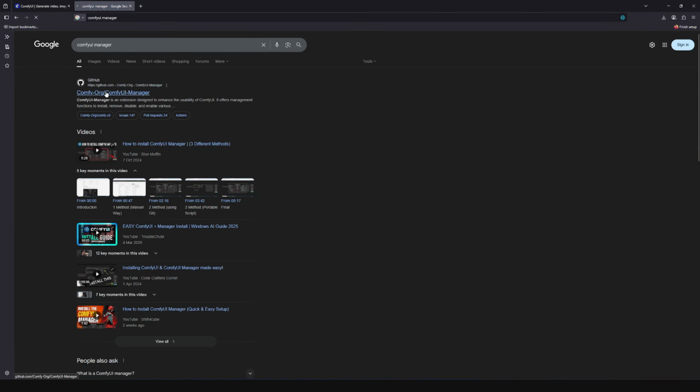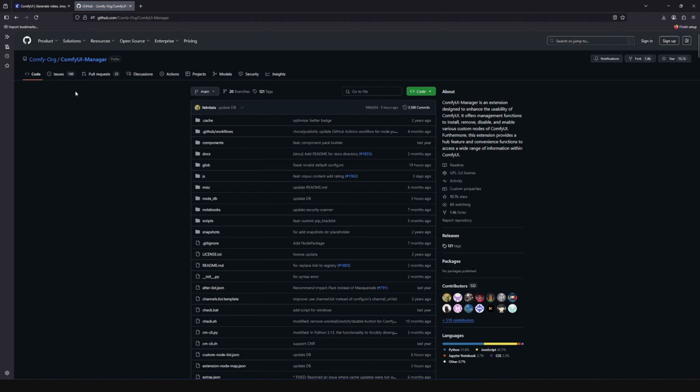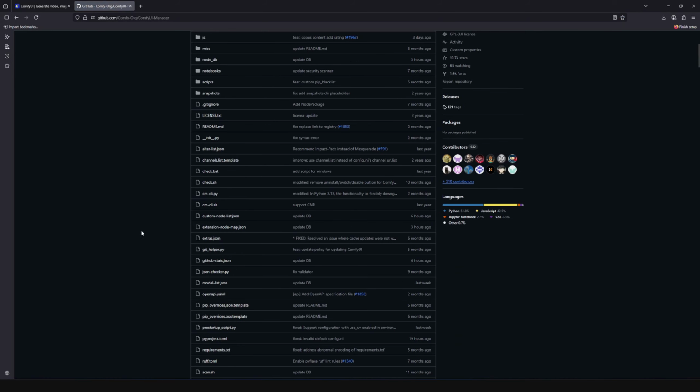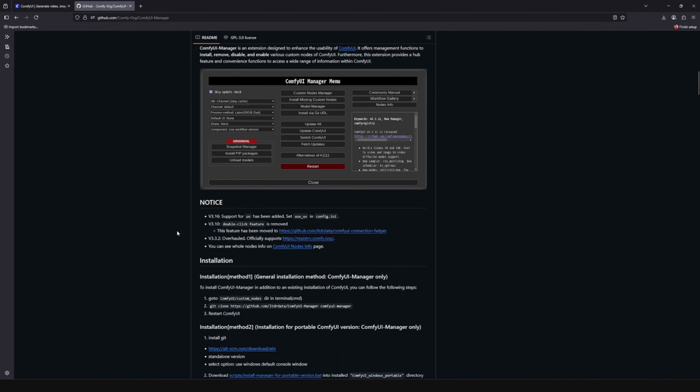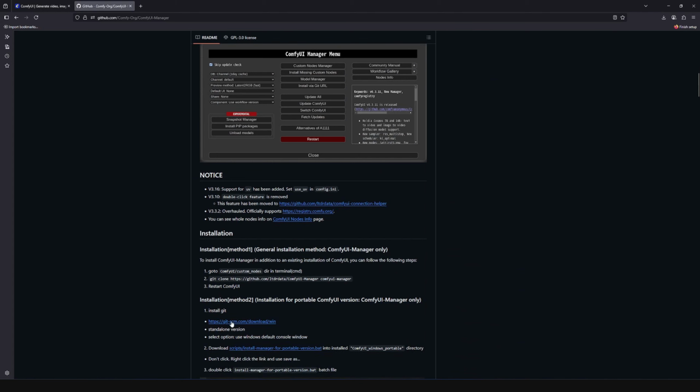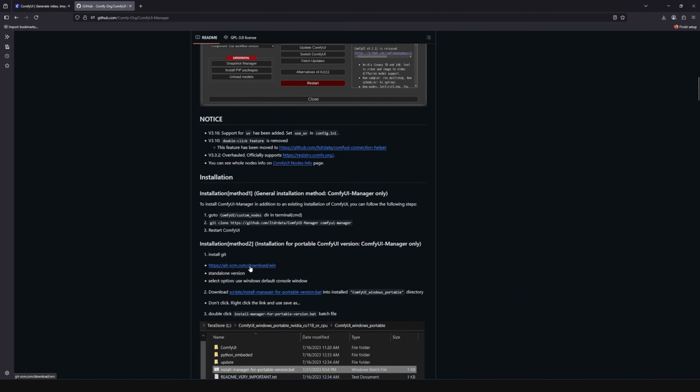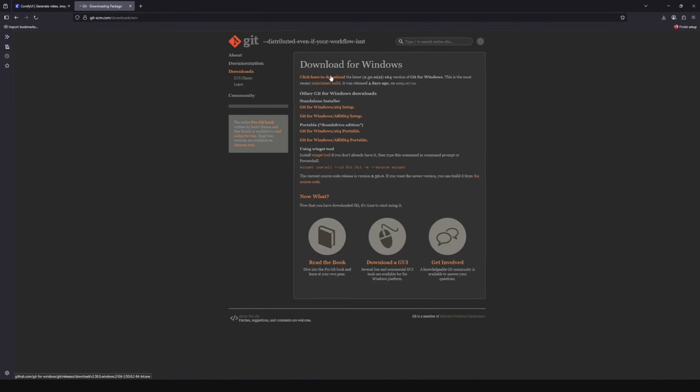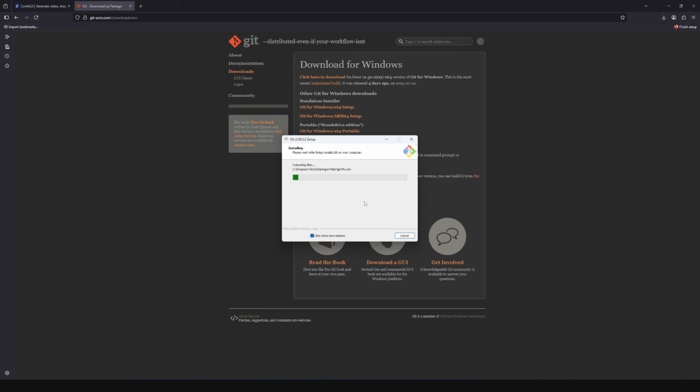Now, let's install an extension designed to enhance usability. Search ComfyUI Manager on Google or click the link in the description. Scroll down to the installation section and click the Install Git link. Download it from here. Once it's downloaded, open and install it with default options and settings.